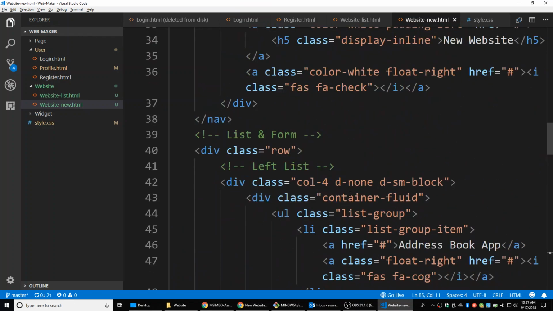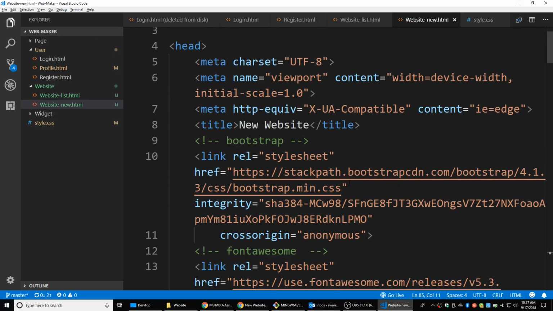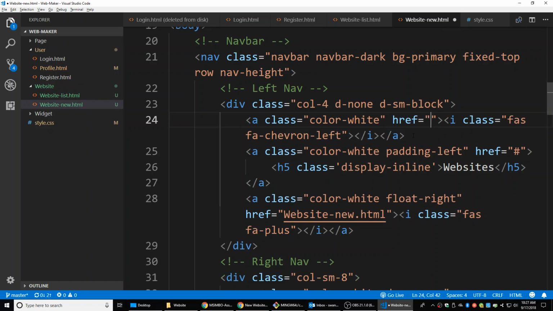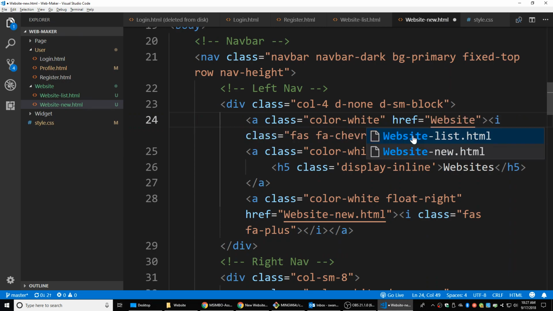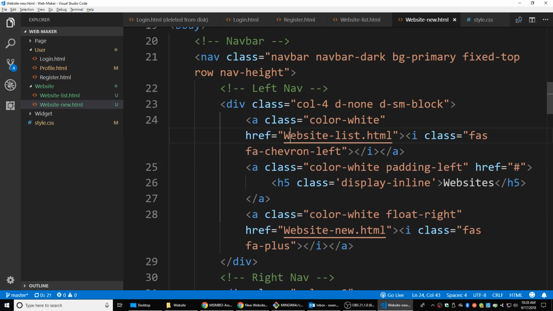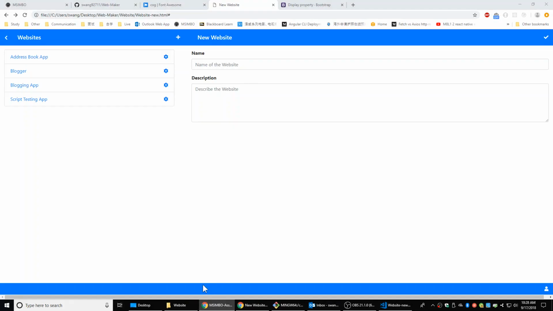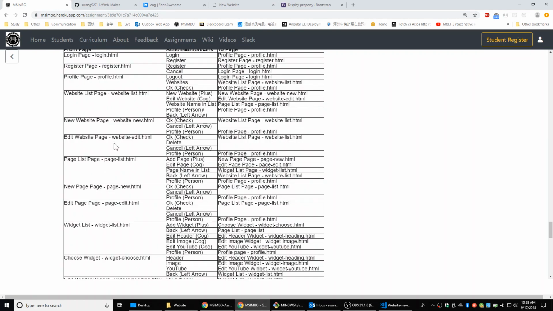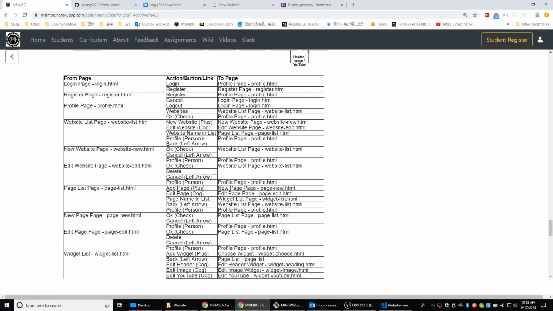So let's go back to the top. Let's check from the first one. Here, the left one, it shouldn't go to profile, because we are coming from the website list. It should go to the website list page. So this one should be website list. Since it's in the same folder, I don't have to tell the browser which folder to look in, so just website list HTML. And you can use the table I prepared for you to make sure every button goes to the correct page.